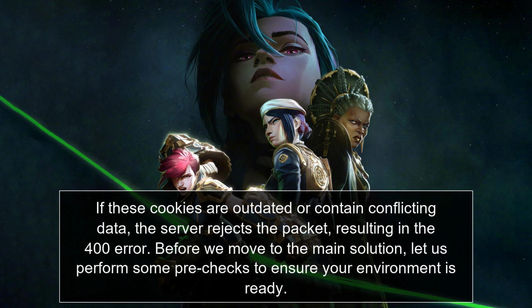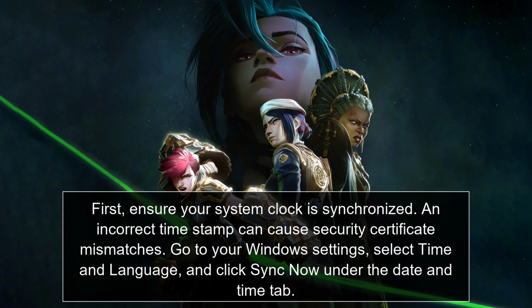Before we move to the main solution, let us perform some pre-checks to ensure your environment is ready. First, ensure your system clock is synchronized. An incorrect timestamp can cause security certificate mismatches. Go to your Windows settings, select Time and Language, and click Sync Now under the Date and Time tab.